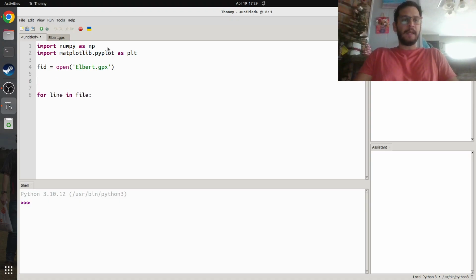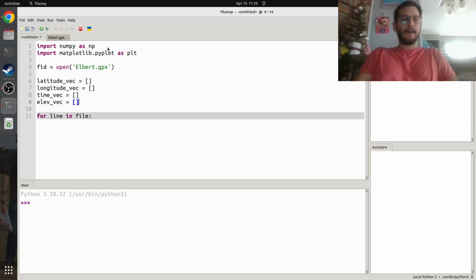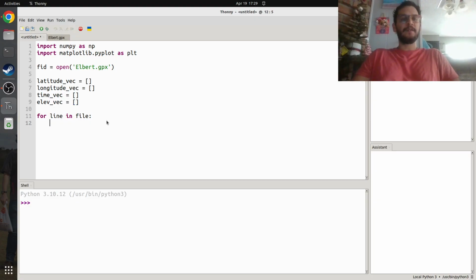I'm going to say for line in file. Now, what lines do I care about? I care about the latitude. So I'm going to make an empty array. I care about the longitude, and I also care about the time. For now, I also care about the elevation. For now, everything else I don't really care about. I also don't want this video to be super long, so all I'm going to do in this video is extract the raw data. If you want to convert the latitude and longitude to Cartesian coordinates and compute speed or course over ground or elevation gain and elevation loss, I'm going to let you do that on your own. I'm just going to make a video on pulling the data out of the file. After that, the world is your oyster.